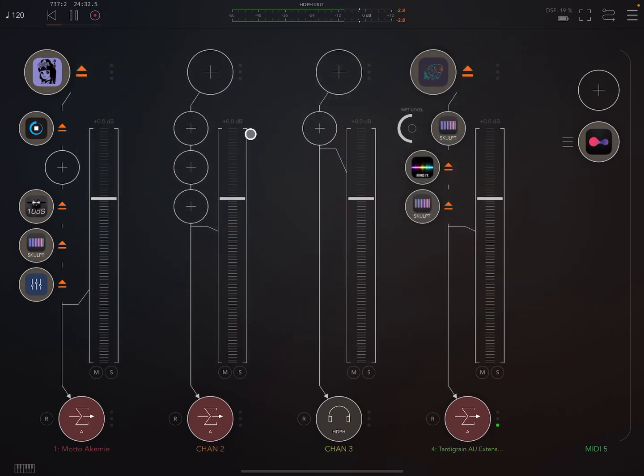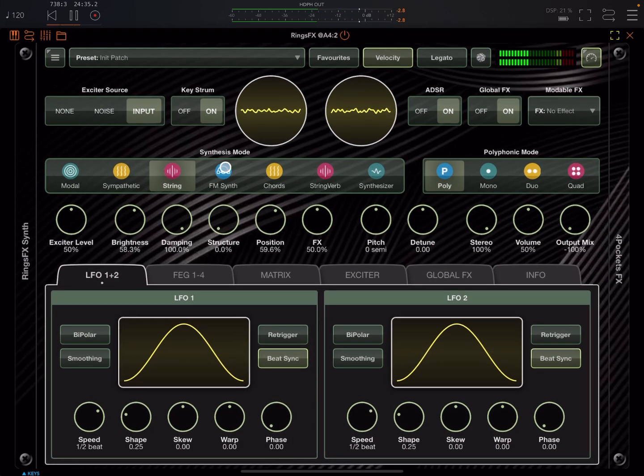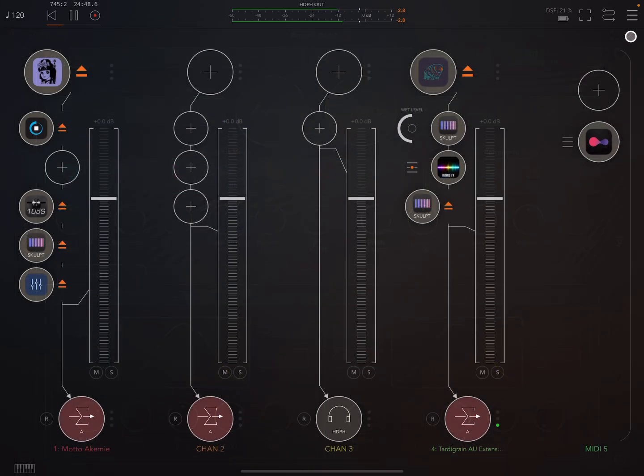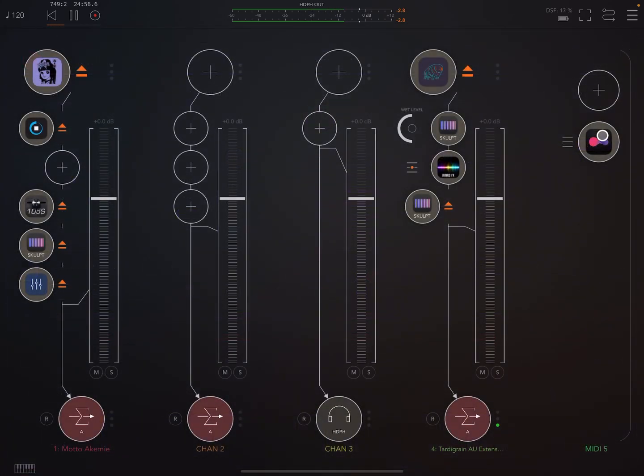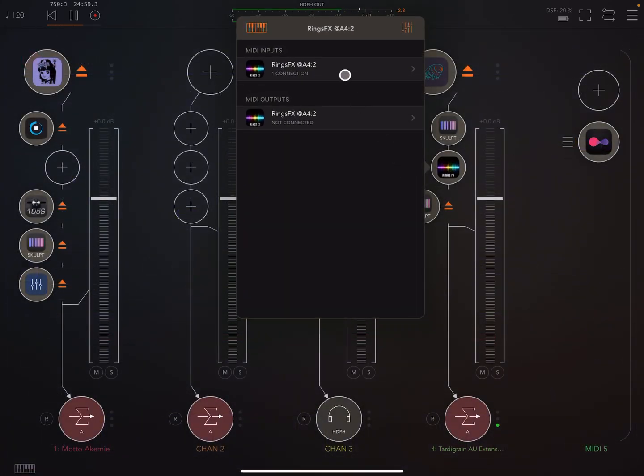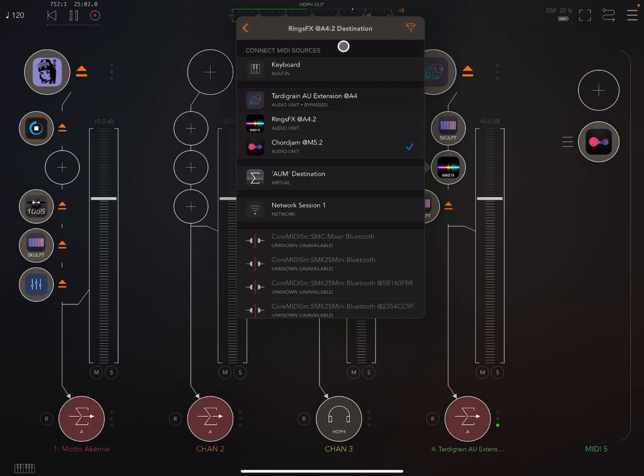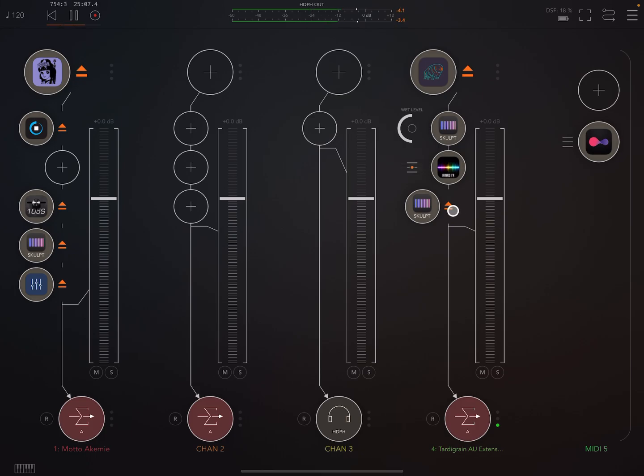But also, another tip, put that then through a resonator. Like here I'm using Rings effects. And so remember, if you're using Rings effects, put the exciter source to input. Also remember that you have to gate it. So what I'm doing here is I'm sending MIDI from a MIDI generator. In this case I'm using Chord Jam. I'm sending that MIDI in to Rings effects. The host I'm using here as usual is AUM on my iPad, by the way, but you could do this in whatever host it is you use.